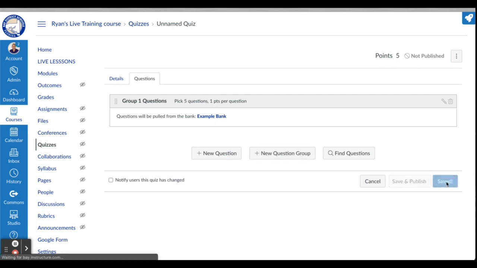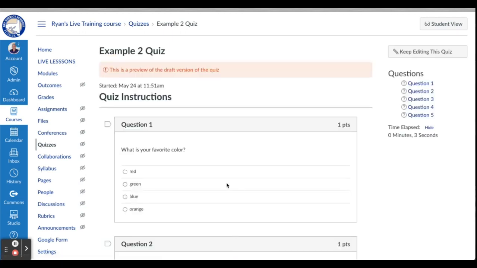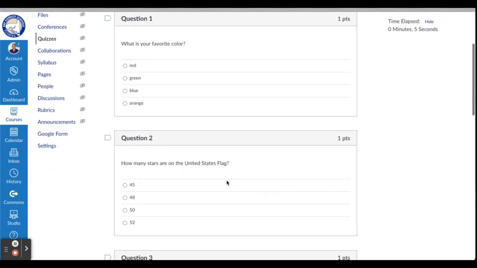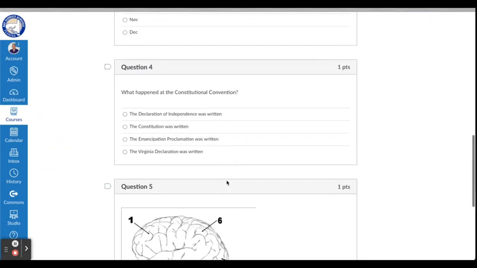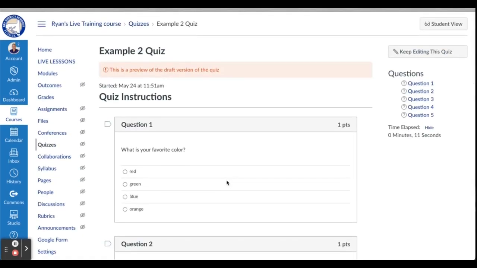And when we save it, we'll get confirmation that the point value is set up here. This kind of tells us that it's at least pulling the questions that we need. 5 total questions, 1 point apiece, so the point value is 5 points. To confirm everything is set up correctly, if I click the preview button here, you'll see that now I've got 5 questions inside of this quiz. And you'll remember that there were 11 questions inside of the bank. So each student will get a different set of 5 questions.